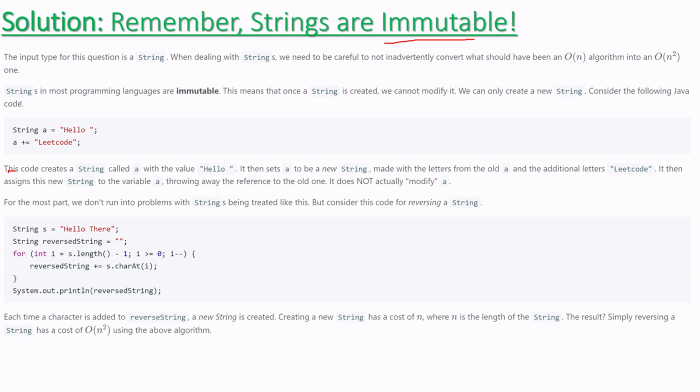First understand that a string in most programming languages is immutable. We cannot change the object multiple times. This means that once a string is created, we cannot modify it, and we can only create a new string. That is the basic thing we have to understand. So consider the following example: if we have a string a that contains "hello" and we append a += "leetcode", giving "hello leetcode", this will happen. This creates a string called a with the value "hello".